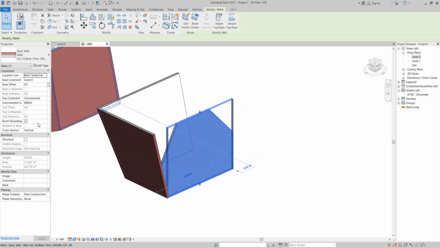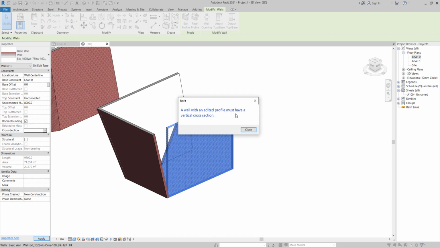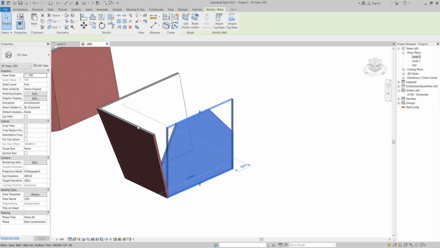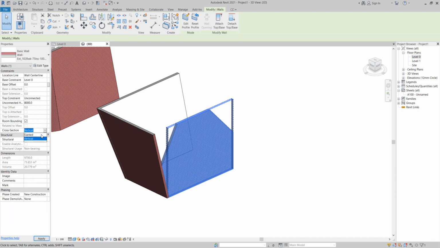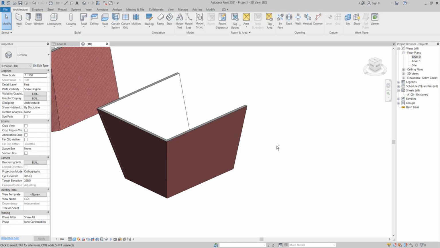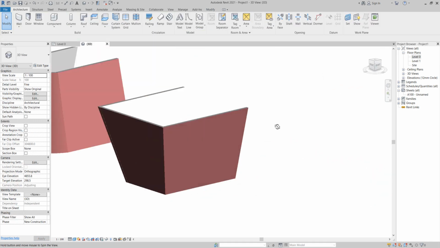And again, let's see what happens now if we change this to slanted. A wall with an edited profile must have a vertical cross section. So basically we cannot change it to slanted until we go here and reset the profile. I don't know if you find that annoying or not, it's just the way it is currently.